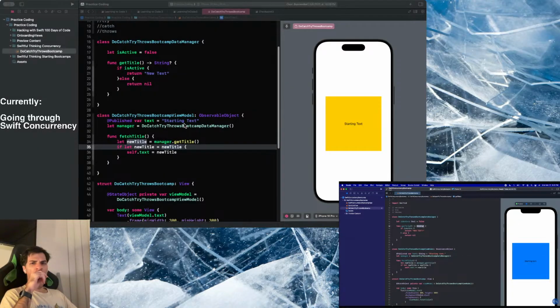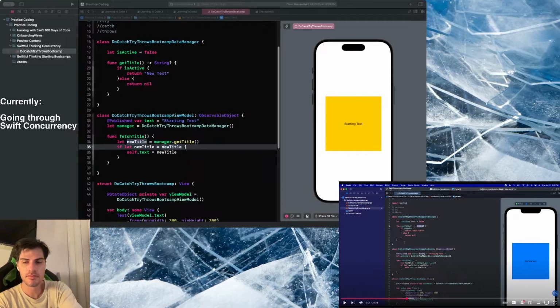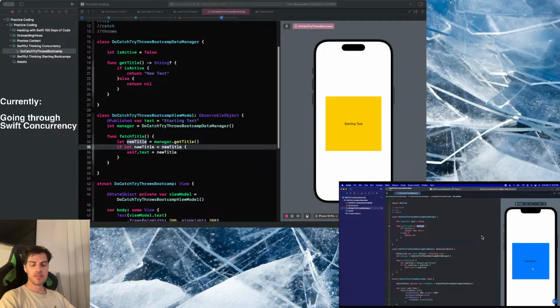limitations to just returning an optional, right? As a developer, we know that it is returning optional because it failed to get the text. But if you're sharing this code, if other people are using this code, that's not very clear, and it might look like a bug in your application if maybe things are just not updating, right?